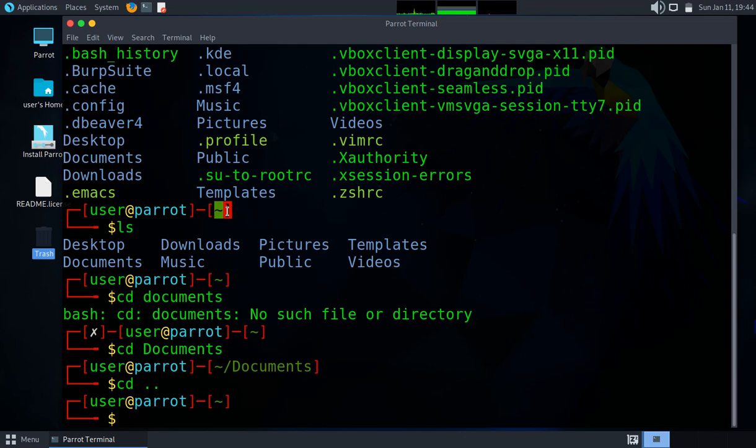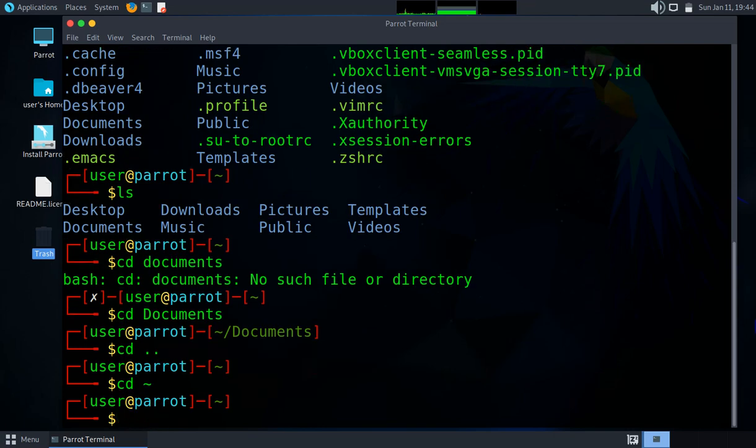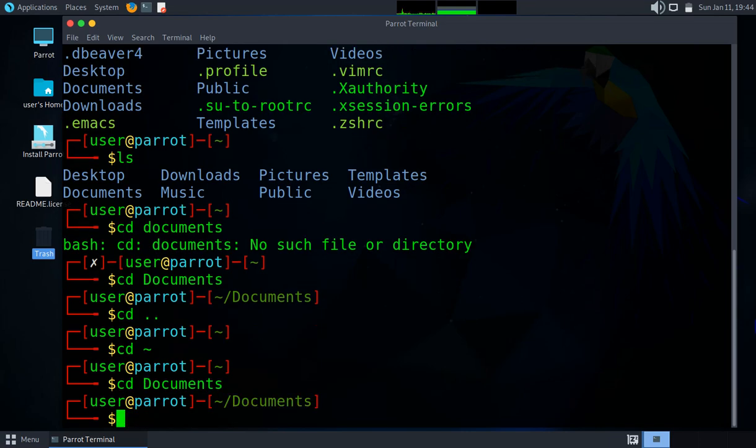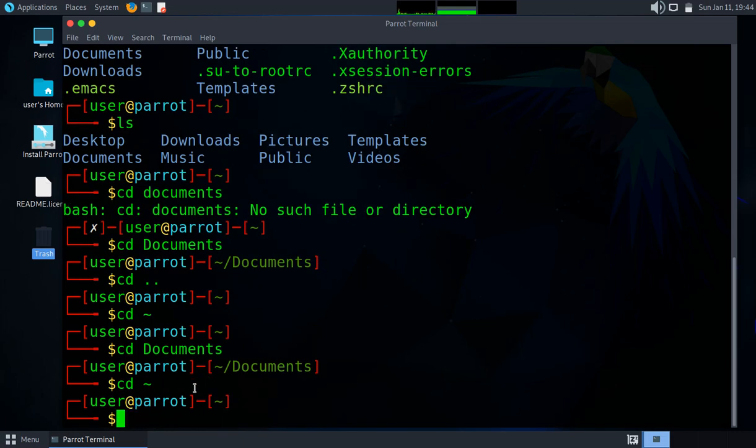To go directly to your home directory, we use cd and then the ~ symbol. This symbol is called a squiggle, or tilde. If we press enter, we are going to go back to our home directory. So let us go into Documents, and then run cd ~ and press enter. As you can see, we are back.